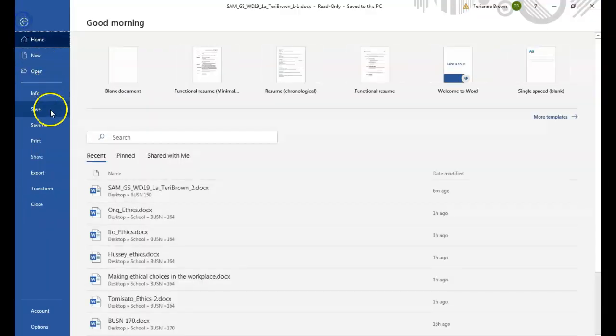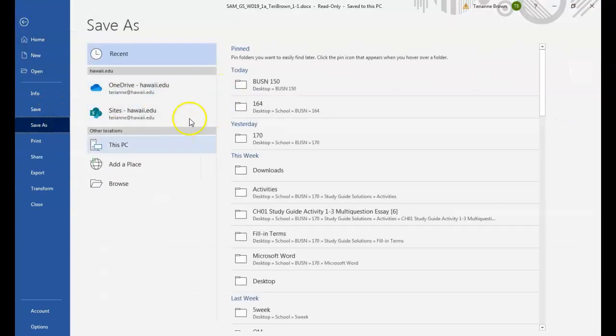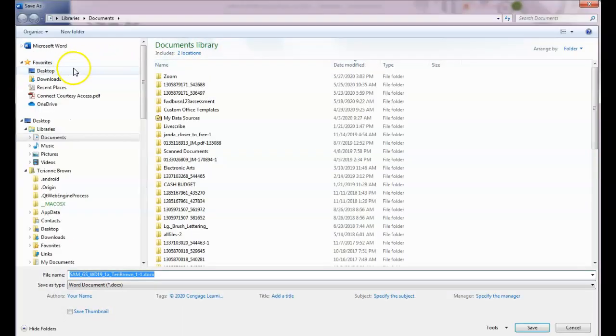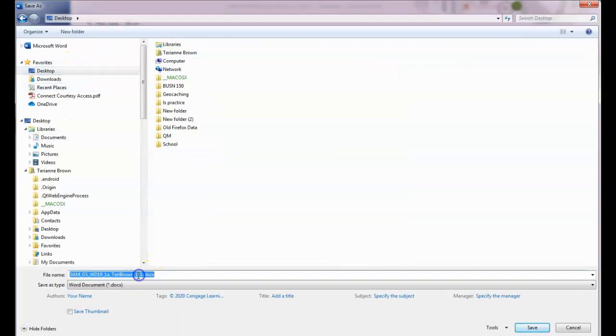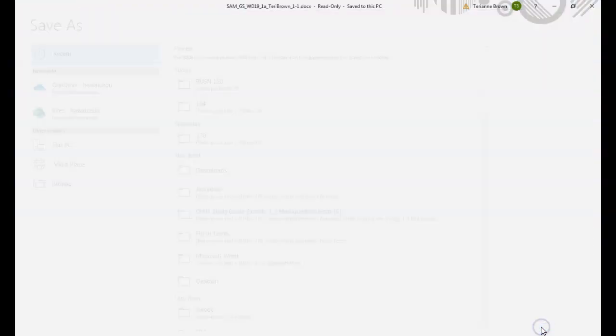I'll do a File, Save As, and make sure to save it to a location that you'll remember. So I'm going to save this to my desktop, and I'm going to change the 1 to a 2. It's also okay if you delete that .docx extension. Okay, and then I'll click my Save button.